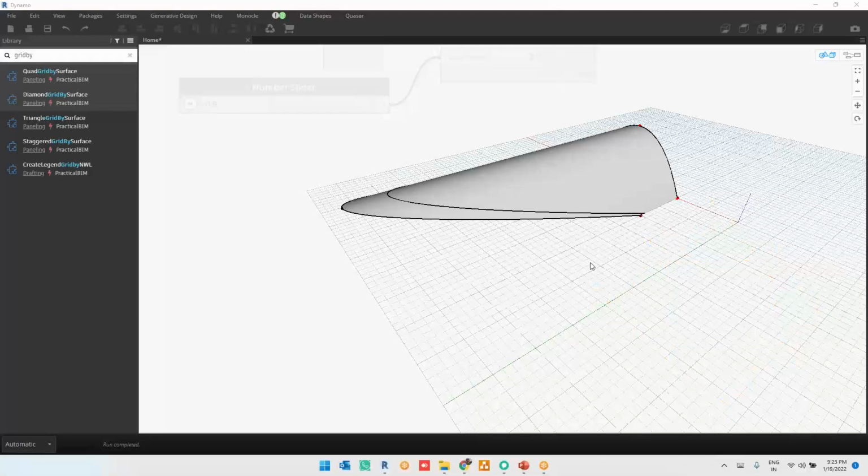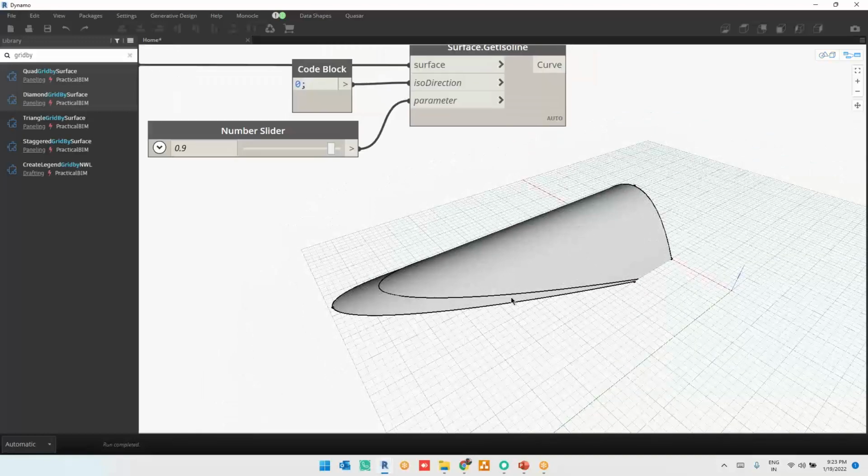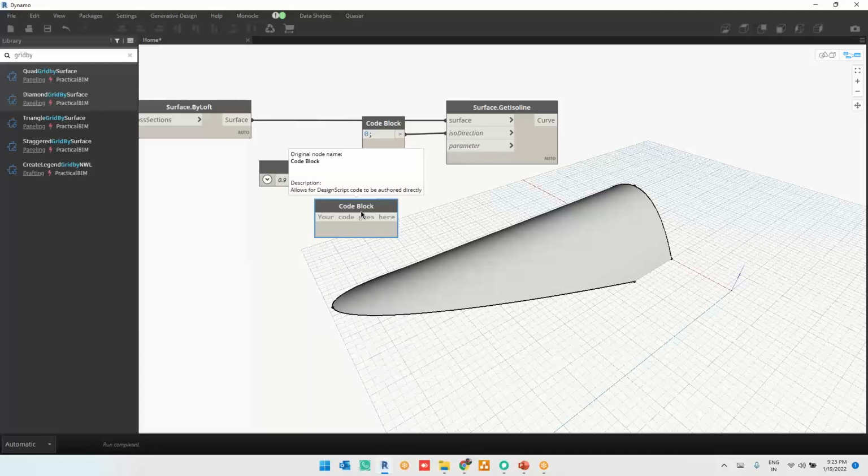Control B. Now I don't want to play with one single parameter; I want to play with multiple parameters now. For multiple parameters we will be using ranges. So I want to start with 0, double dot, and 1.